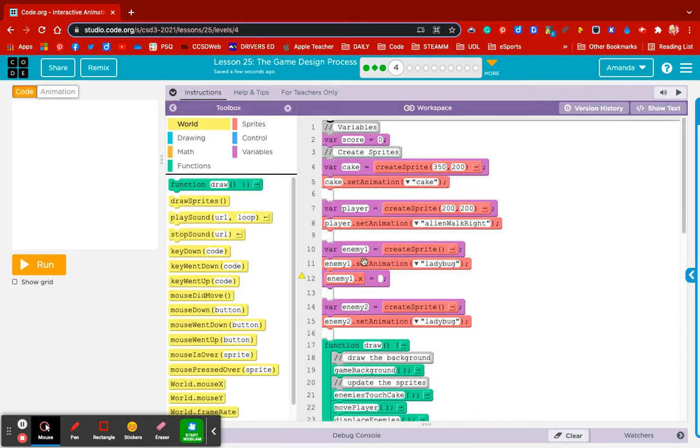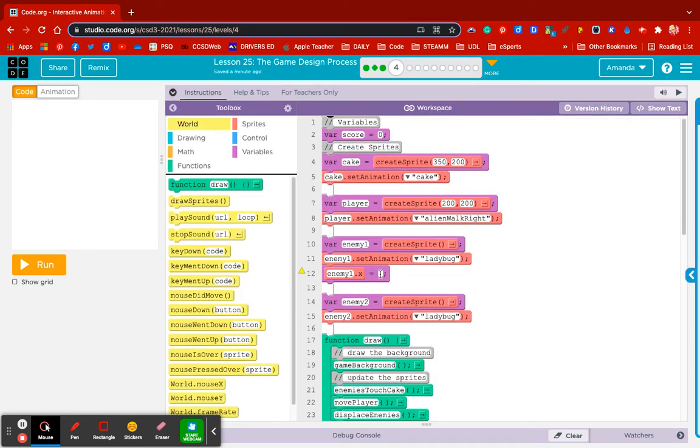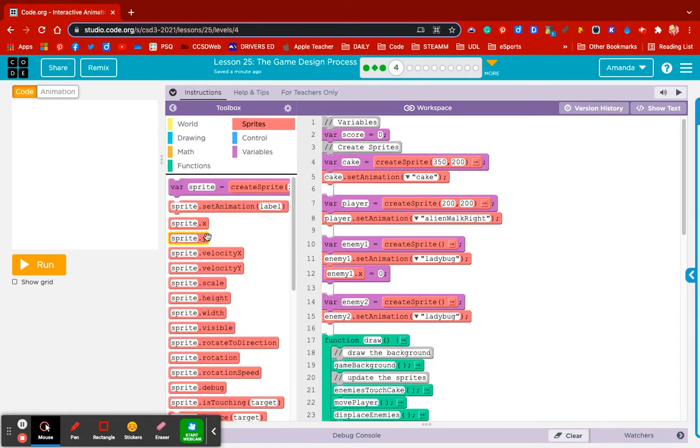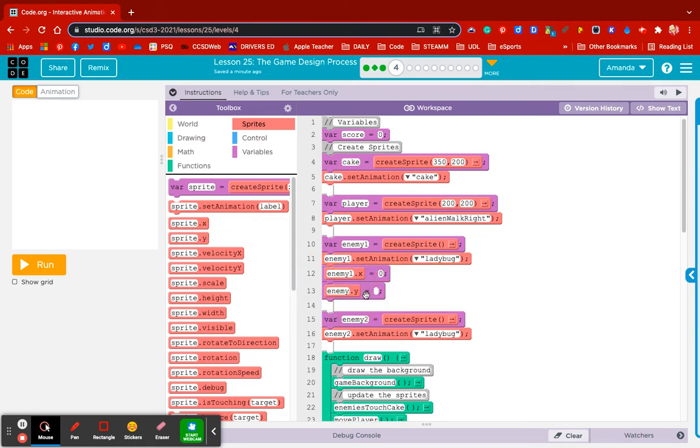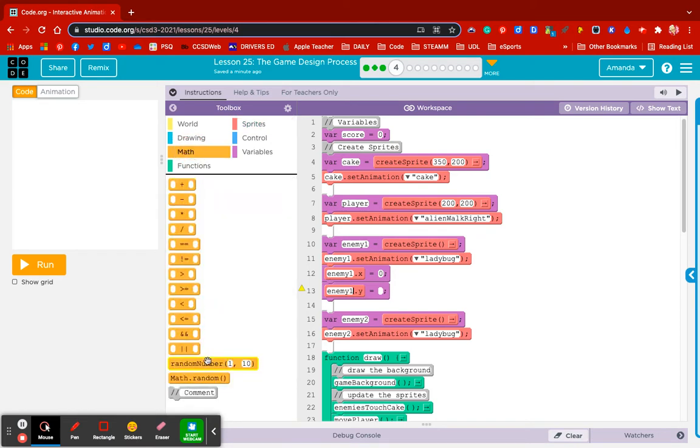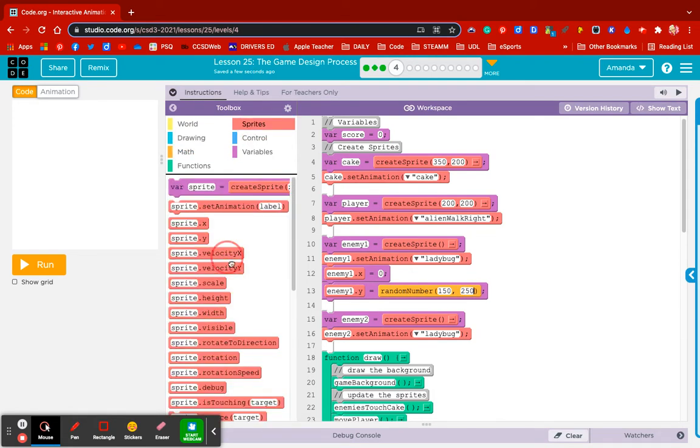Alrighty, let's see here where I left off. Okay, so enemy 1 X is 0. Enemy 1 Y is random number. I know it feels like Groundhog Day because I just did this, but I glitched and lost the code I had written. And then we need to add a velocity X.